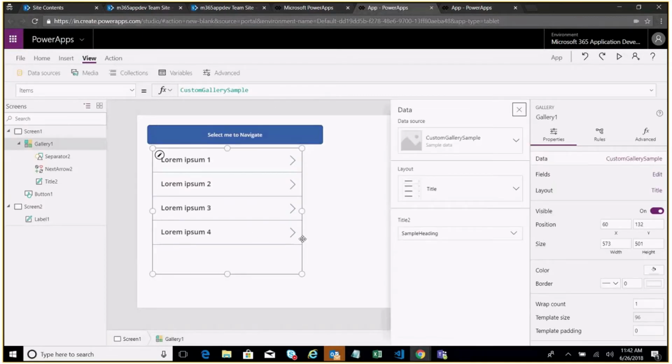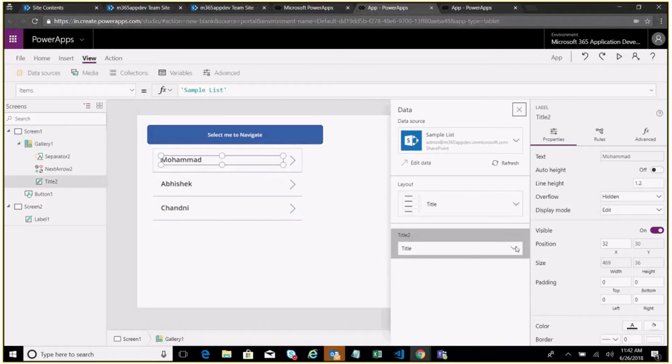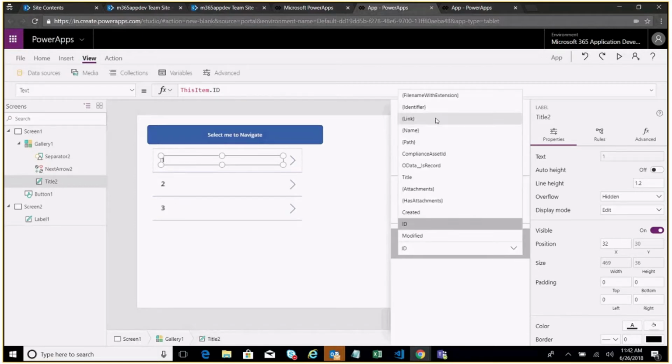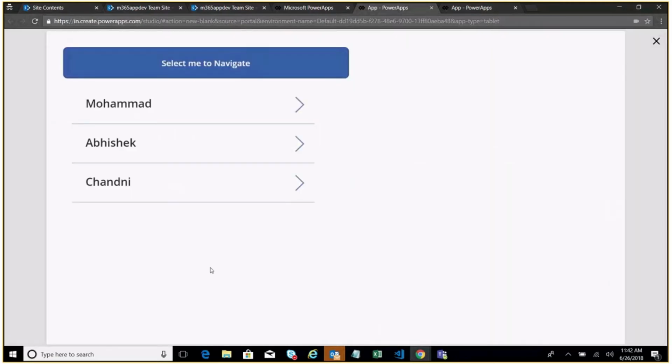So here I click on data source. I just clicked on this gallery. I just clicked on this data source. What I want to do is change the data source to sample list. And here by default, my title is being selected. So I set the layout to title, and it says I have the title as title. You have different values. I can say ID even, and I can just say title, and you see how you can show different values.